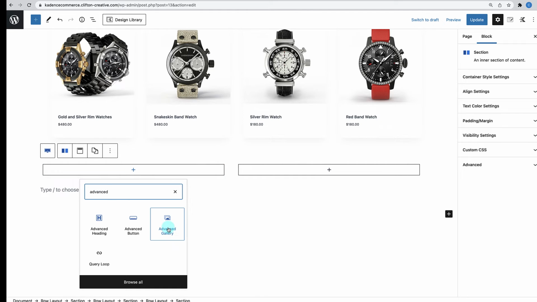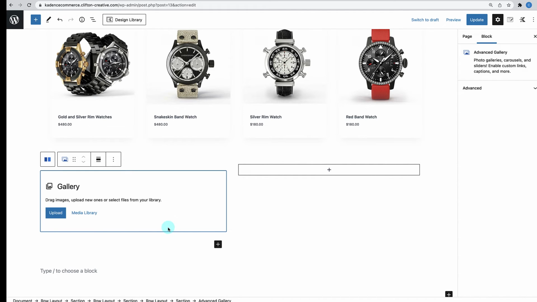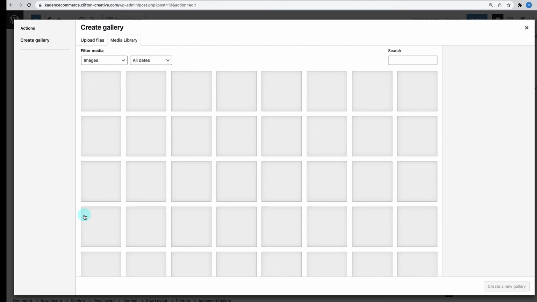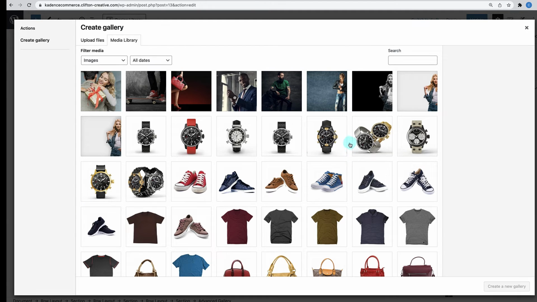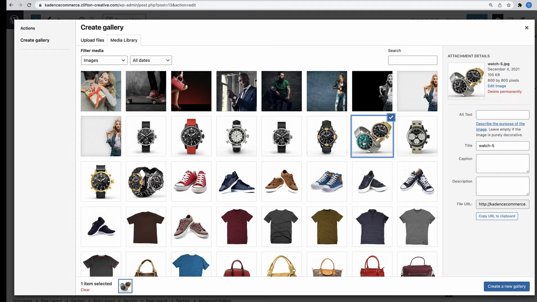Advanced gallery. The advanced gallery in Kadence can be used to create a gallery, but it can also be used to create just a single image if you want. A lot of people don't realize that, but you can. So we're going to select advanced gallery. I'm going to go to my media library and I'm going to select this specific watch. So this watch right here is going to represent the overall category of watches.